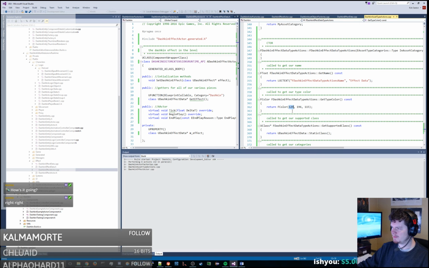I should probably make all these colors unique for all these different assets just to make them pop out a little bit better in the editor. Right now, what is this color? That's R, G, and B. This is like, this is green.